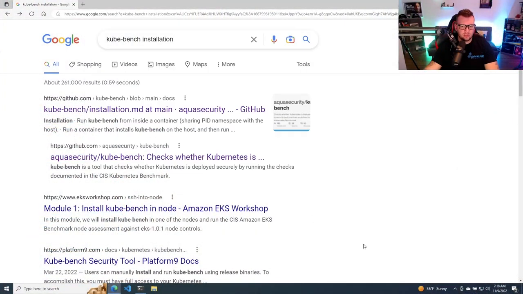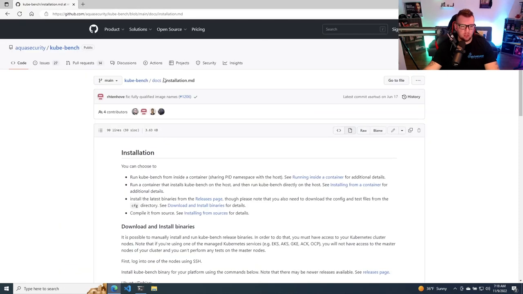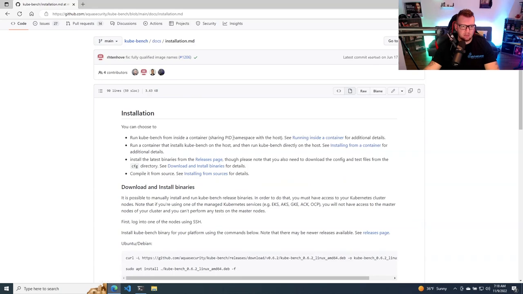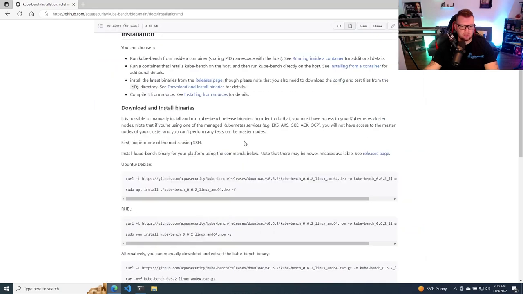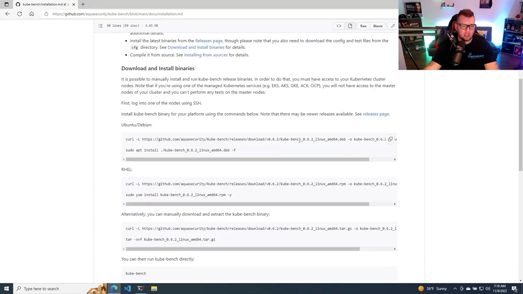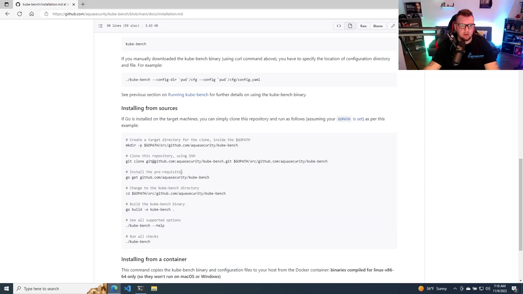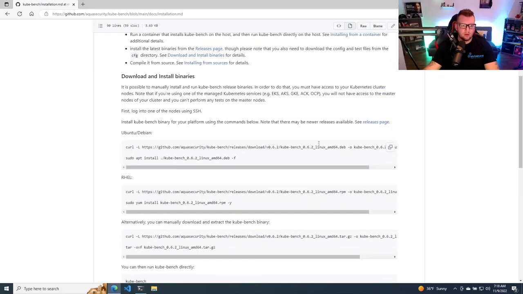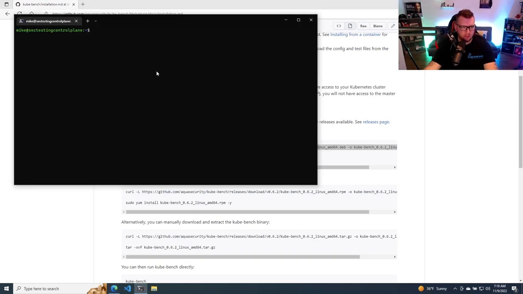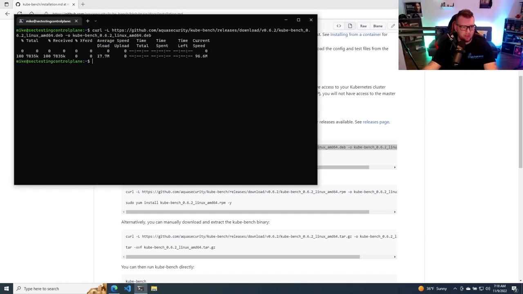All right, so the first thing that you want to do is Google KubeBench installation, and you're going to come up to this GitHub link right here, and you're going to see some different installation options. Now, I'm going to be running this on an Ubuntu server, so I'm going to use the Ubuntu option. However, there are a bunch of other options here, even installing directly from the source. So first things first, I'm going to copy this curl. I'm going to open up my terminal, and I'm going to run this.